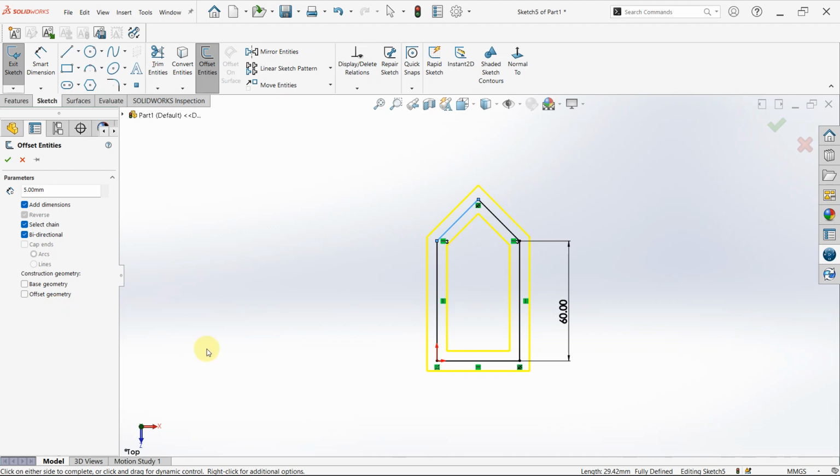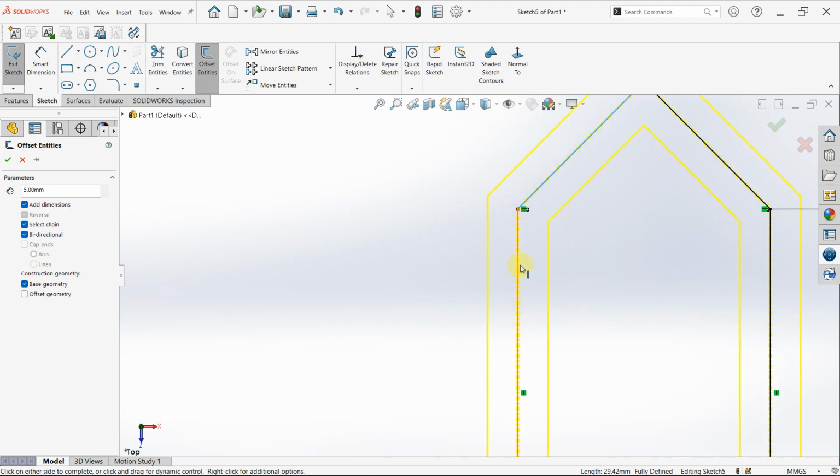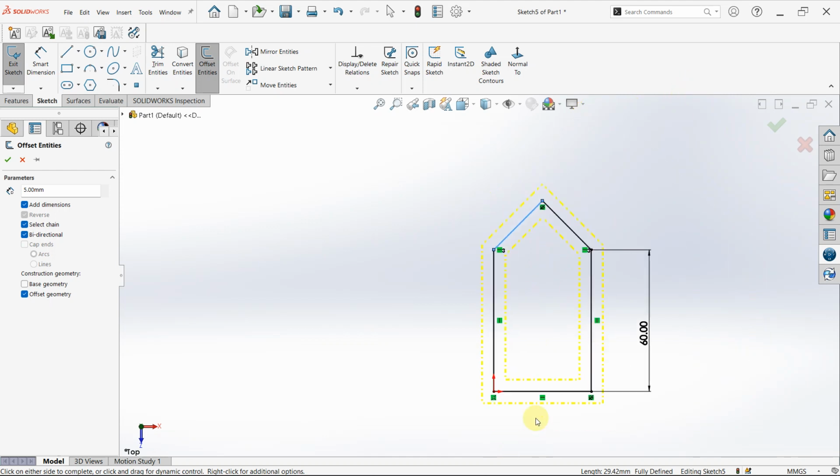That's how to. So this base geometry, which is the one you are offsetting, you can make a construction line. If you click this way, it simply means this base geometry will become construction line. And if you select offset geometry to be a construction line, that means the two offsets that you are trying to form are going to be formed using construction line, not solid line.